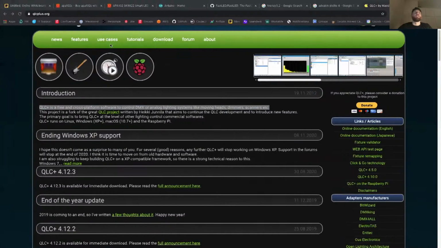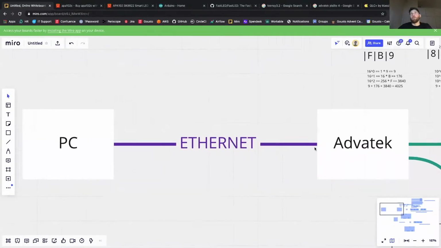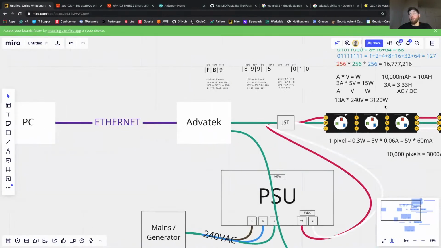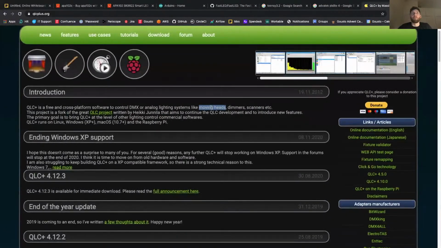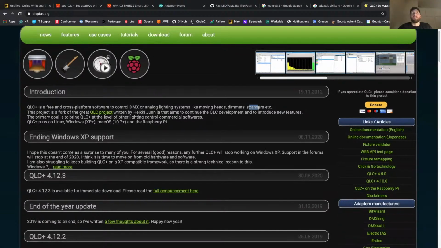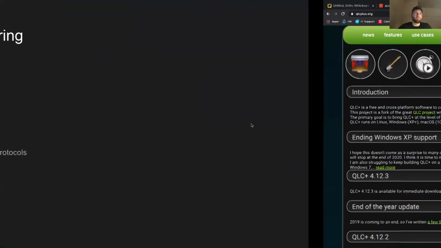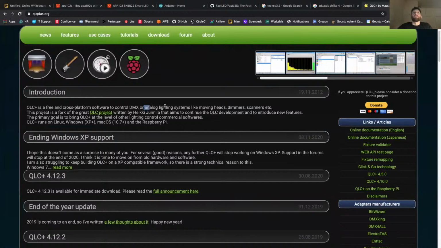Incidentally, the purpose of these Advatek controllers is to essentially adapt custom pixel installations to work as if they were conventional lighting fixtures, alongside these commercial elements that we discussed at the very beginning of the seminar. So moving heads, dimmers, scanners, parcans, stage blinders, etc. So this is a great place to get started.